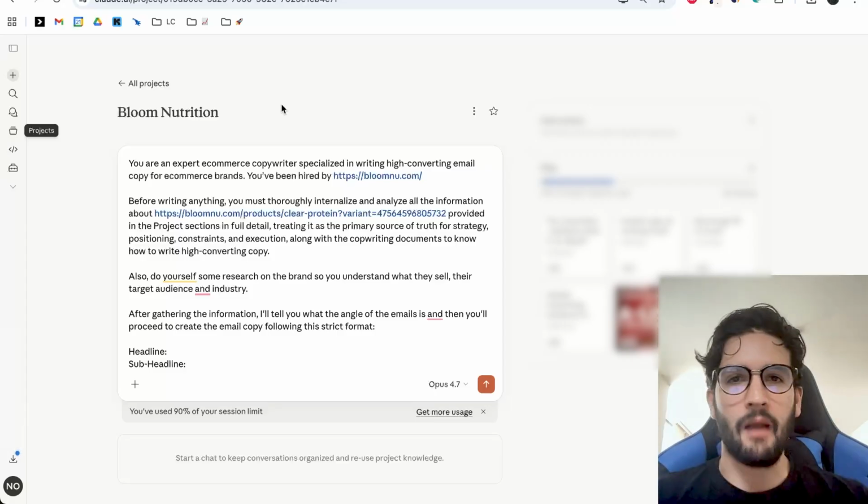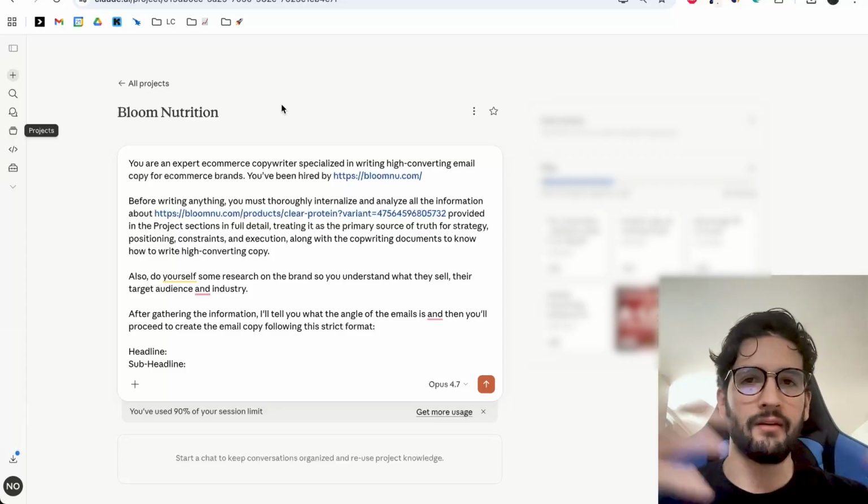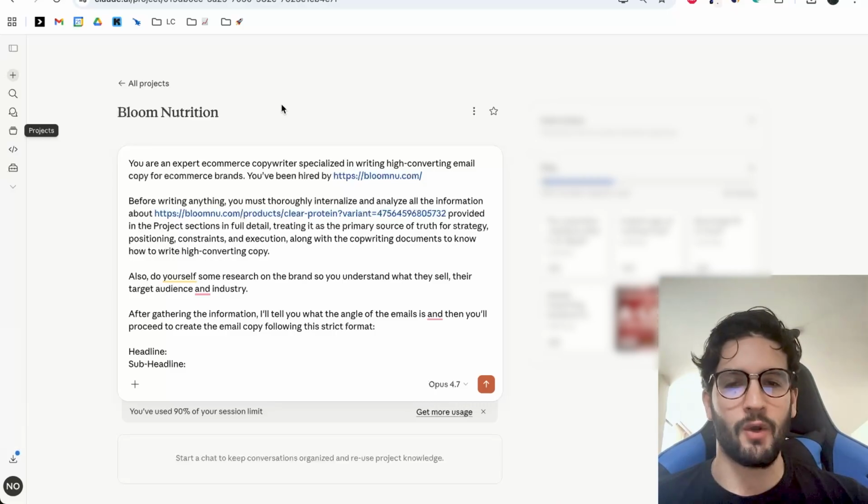So the first step is going to Claude, because we at the agency actually create the copy through Claude. ChatGPT's copy has become extremely generic. It just sucks in general. So I highly recommend you use Claude for email copy, right?